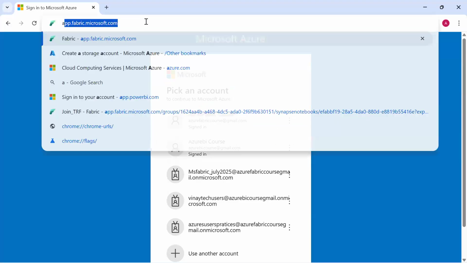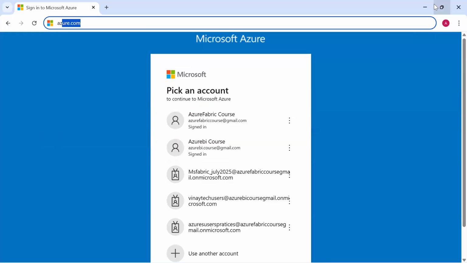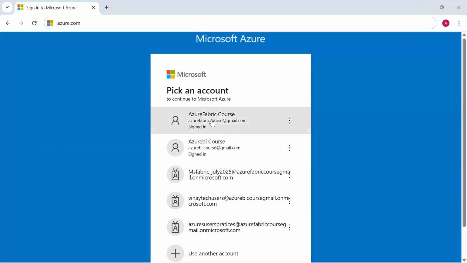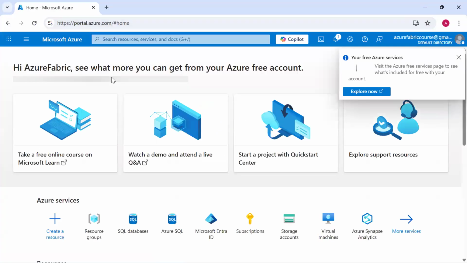Okay. So I'll go through your portal so that you'll have a clear picture. Let's see, this is my Fabric, just an Azure account. I'm just logging in with the Azure account. So you just require one system, one internet connection, one account. That's it. Sir, I don't have an account.